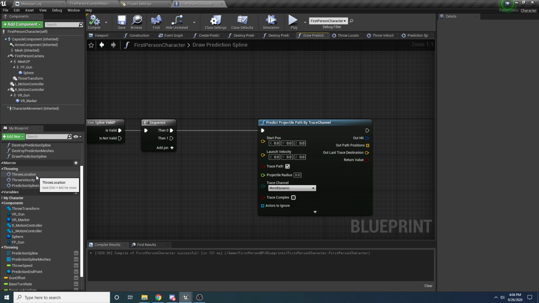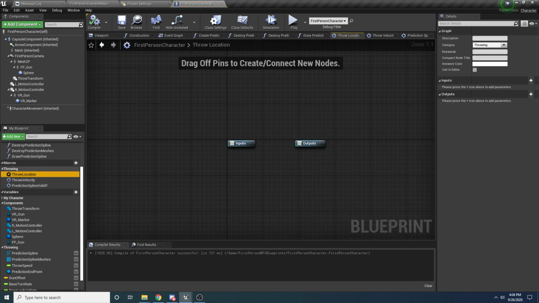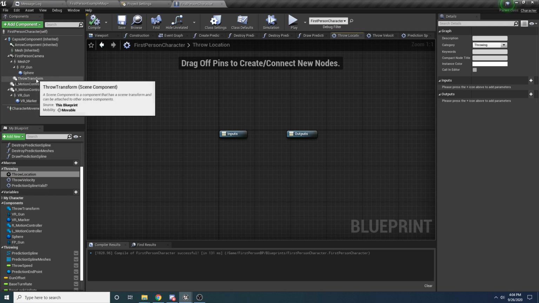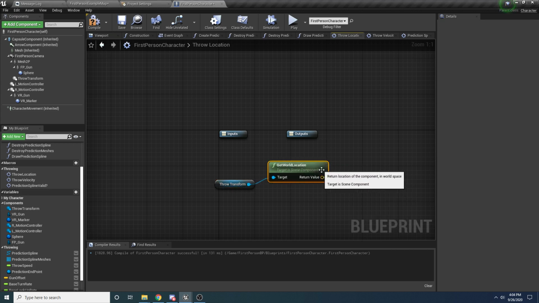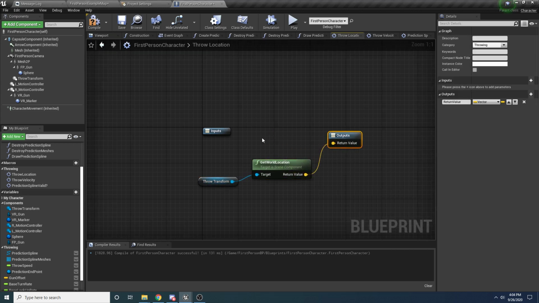So let's do the location first, because that one's pretty straightforward. So double click on this guy, and what we want to do is drag in our throw transform. We want to say get world location, and we just want to return that. So we're just saying basically, we want to spawn this thing at wherever that throw transform is.